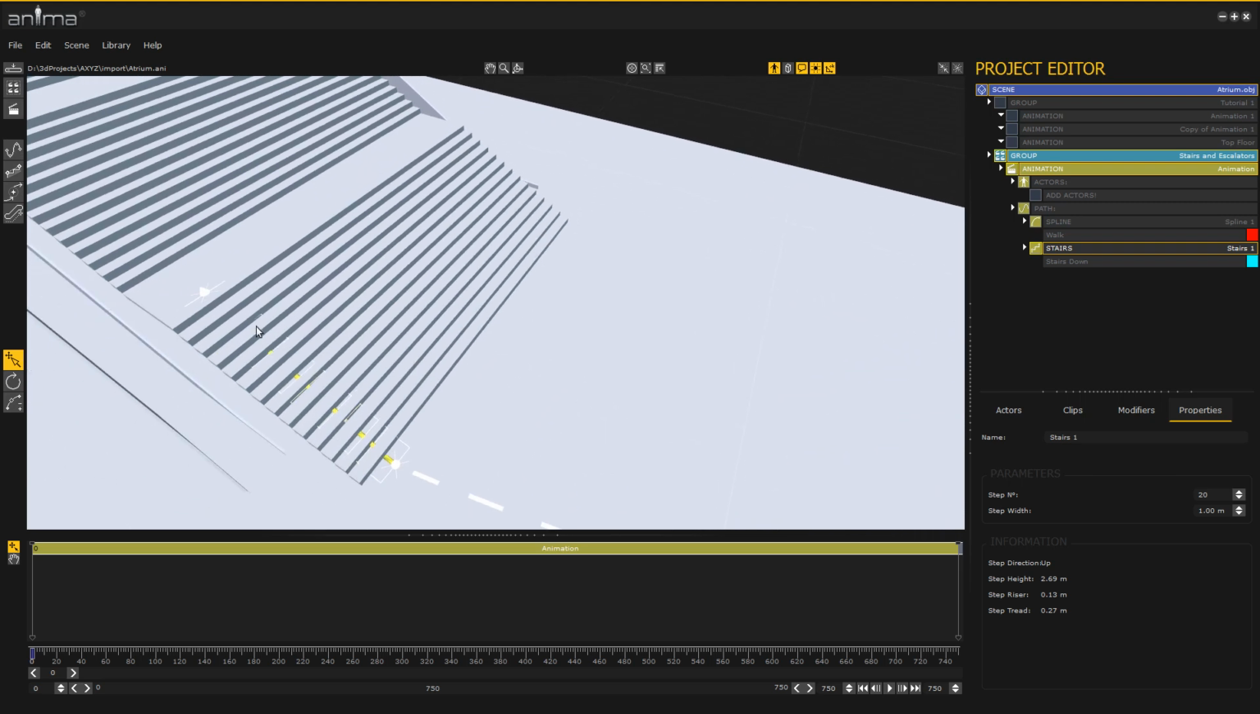Now select the stair path in the project editor and open the properties. Here you'll find settings to adjust the width of the stairs and the number of steps. In this flight, for example, there are 14 rises. Once this value has been set, it's necessary to adjust the start and end points so that the stairs path closely matches the reference geometry.